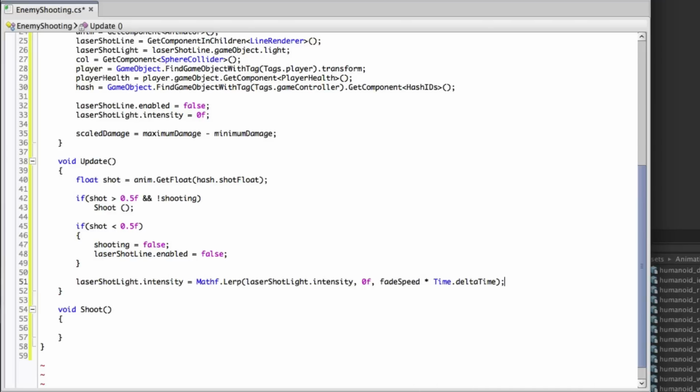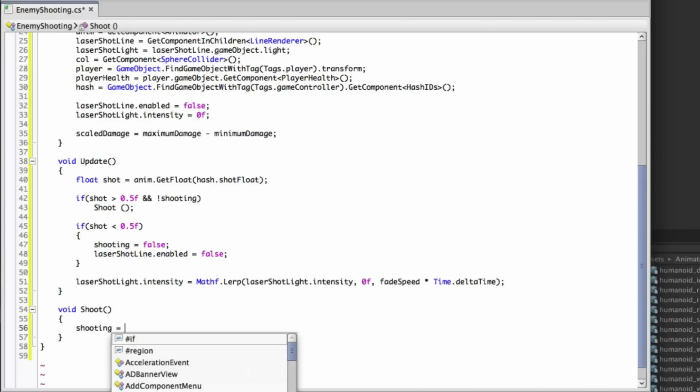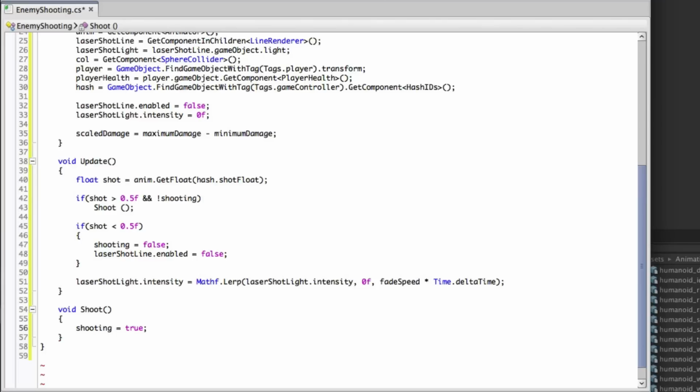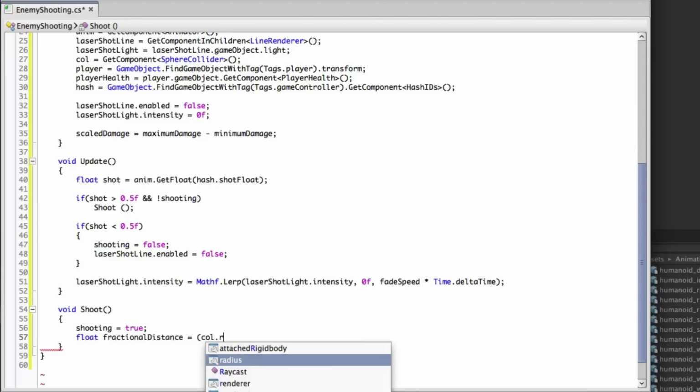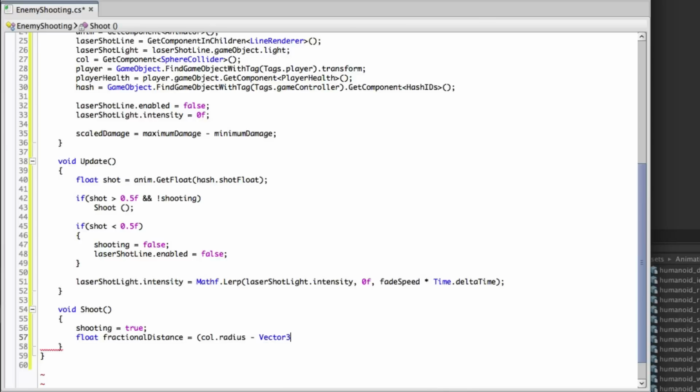Now we can move on to the shoot function. The first thing we need to do in this function is to say that we are shooting. The maximum distance at which the enemy can shoot the player is the radius of his sphere collider. This is because when the player is beyond this distance, he is no longer in sight. With this in mind, the next thing we need to do is to calculate the distance of the player from the enemy as a fraction of the sphere collider's radius. This should be a number that equals 1 when the distance from the enemy to the player is 0, and when the player is at the edge of the collider, the maximum range, the number should equal 0.